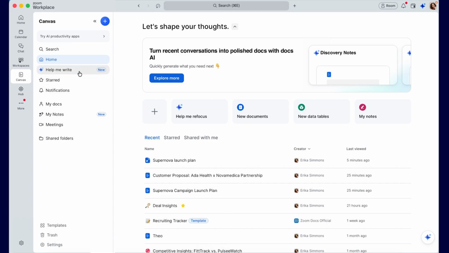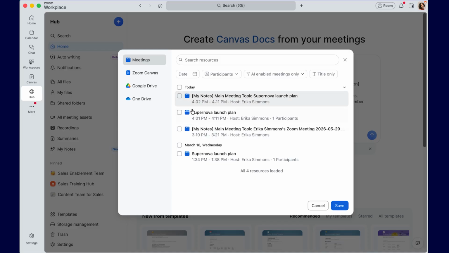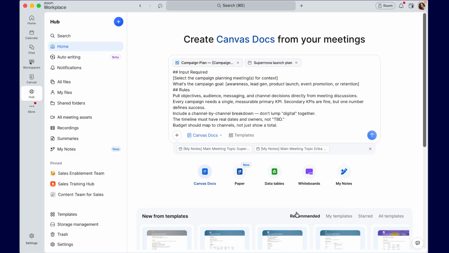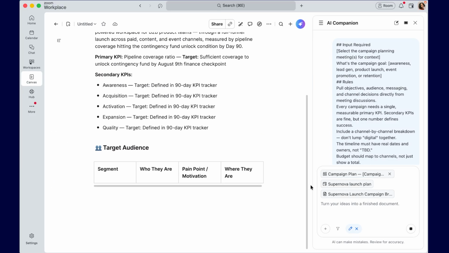Let me show you how Help Me Write works. First, turn on Write mode, then open Help Me Write. Next, choose the context, like previous docs or meetings, so it knows what you're working with. Then just type your prompt. It will generate a draft right in the document.